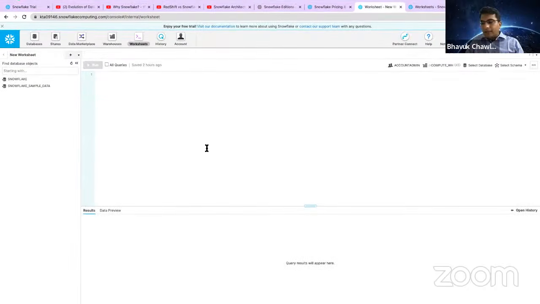So this is our classic console, and in classic console you will see on the top right corner there is a role, account admin, and account admin is the highest role. If you ignore the org admin, the account admin is the highest role. So this is the AWS account that we created, this Snowflake account, AWS account.